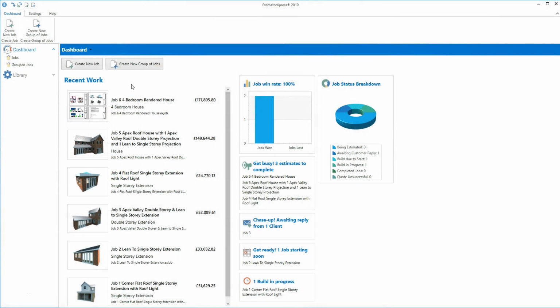Before you create your estimate, it's a good idea to update your prices using the Download Prices button in the Materials section of the Master Price Book. We'd also recommend checking and adjusting your labour rates in the Labour section of the Master Price Book.